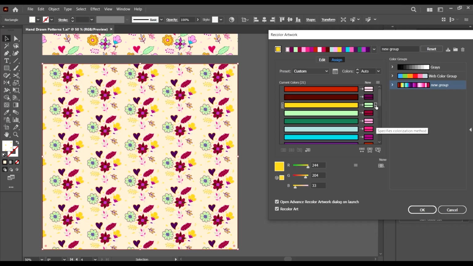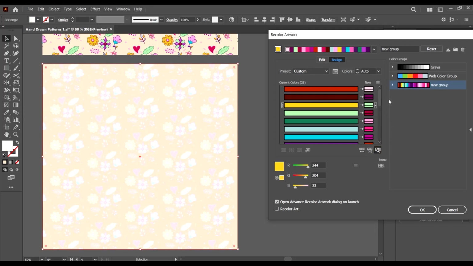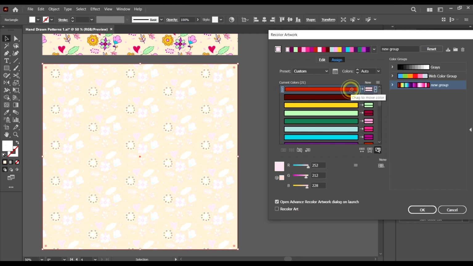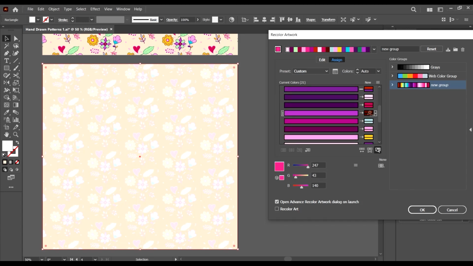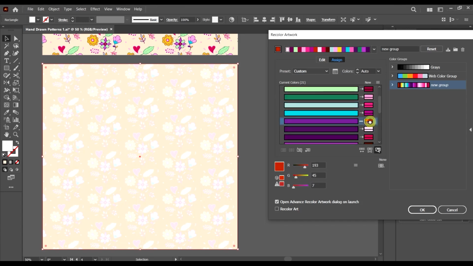Now I want to work on the background, so I'm going to look for the background color. I'm going to click here, and we can see that this is not the background. This is not the background, this is not the background. The background is a bit far away. I'm just going to keep clicking till I get to the background.